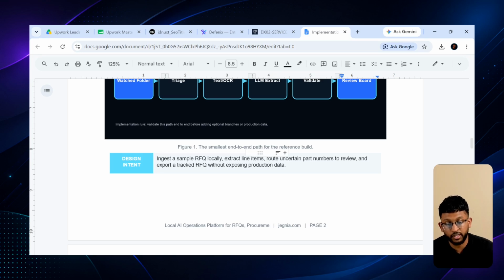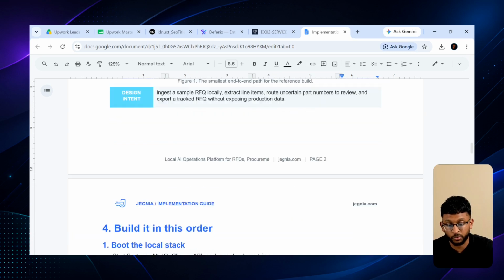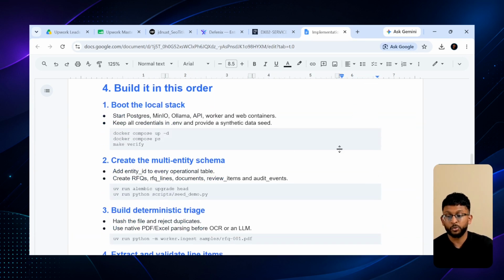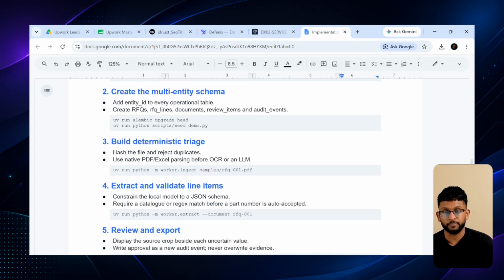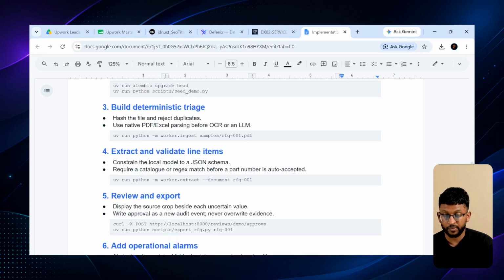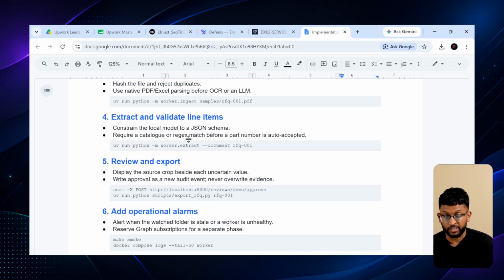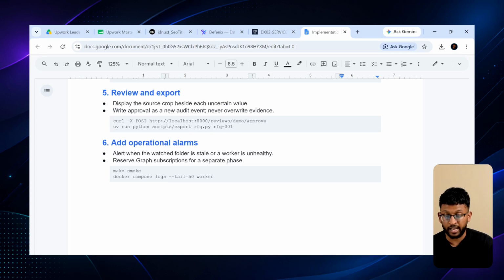Ingest the sample RFQ locally, extract the line items, route uncertain part numbers to review, and export, to track the RFQ without exposing production data. So you basically have to build it in this exact order. First, boot the local stack: we start up Postgres, MinIO, Ollama, and the API, and then we create all the schema entities that we need. Build a deterministic triage: hash the files, reject duplicates, and use native PDF parsing before OCR or any large language model touches it. Then extract and validate the line items, review and export, and then add operational monitoring.